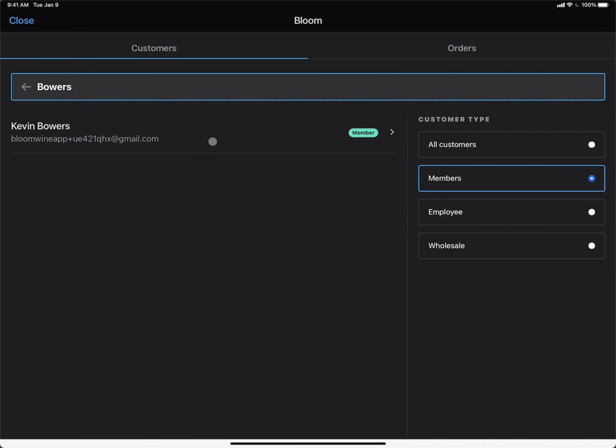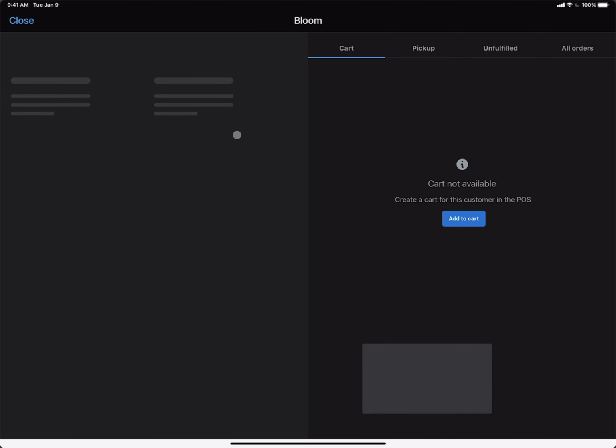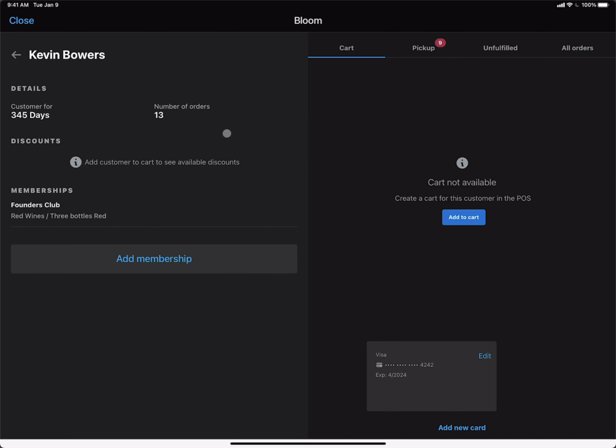Now, I'm going to go ahead and hide the keyboard there. And let's go ahead and look at Kevin Bowers' customer detail view within the Bloom Members and Benefits app. When we tap his name, we come to what we call the customer detail view. On the left, we see his name, some customer details, much like we see in Shopify. We have discounts, and in this case, there aren't any discounts available because he doesn't have a cart yet, so there's nothing to discount. We can also see that Kevin actually has a club membership where he's in the Founders Club, and he has selected the preference of red wines, 3 bottles red.